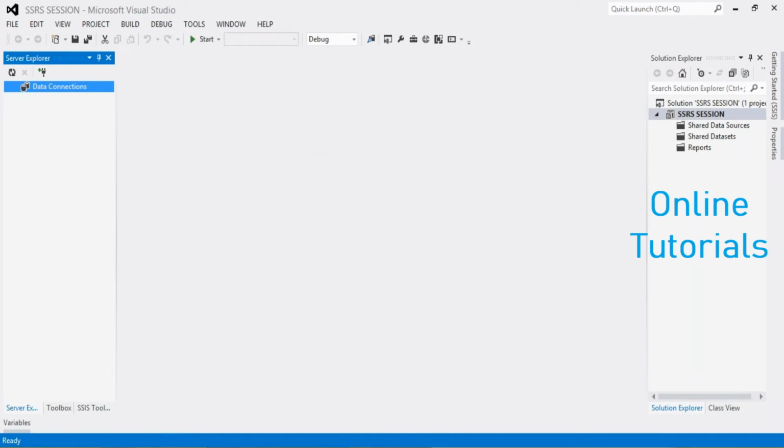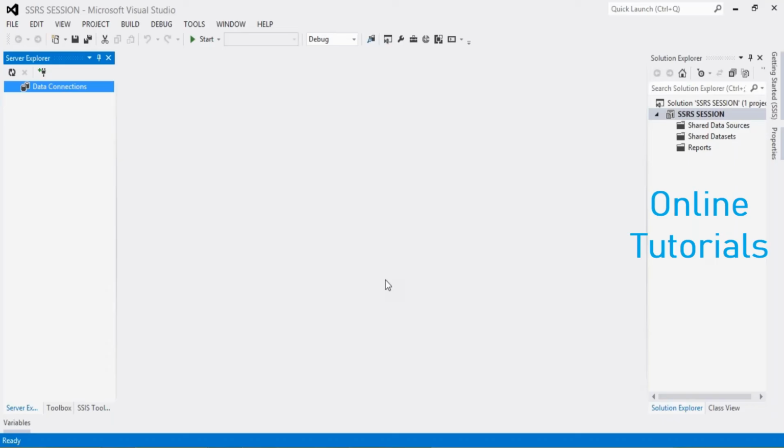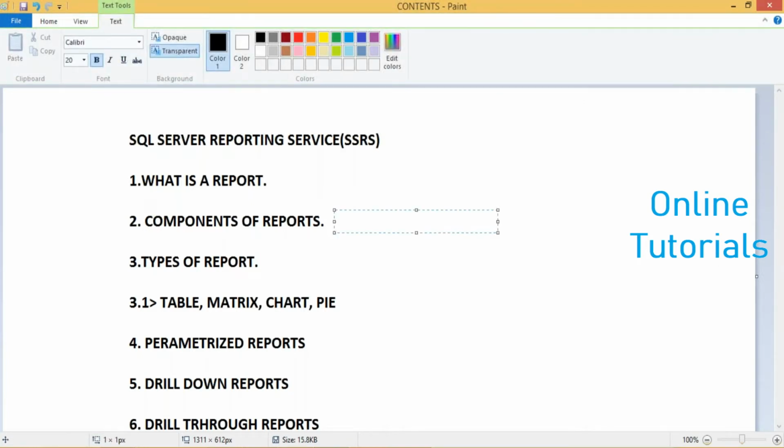The thing is the components of the reports. If you want to create a report, anywhere, Tableau, Python, SSRS, you need basically two components. One is called the data source. Another one is the data set. Correct, data source.